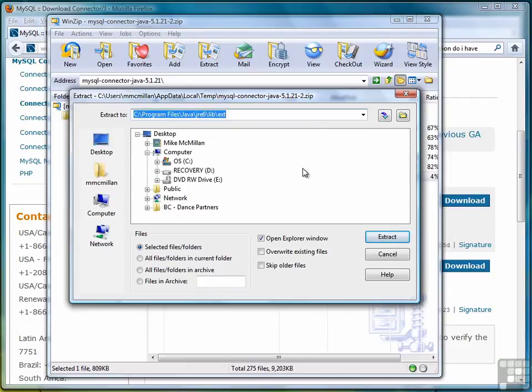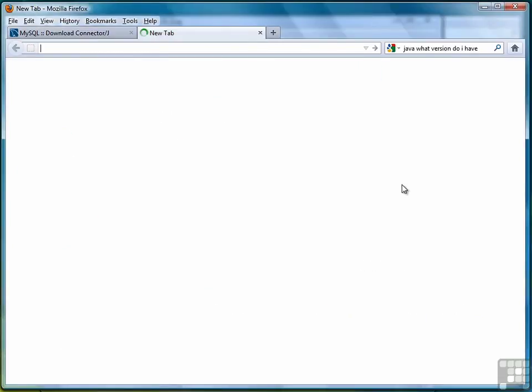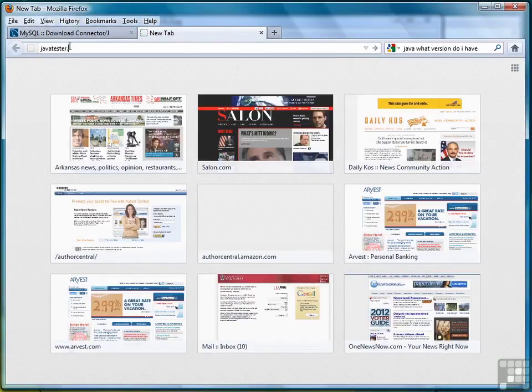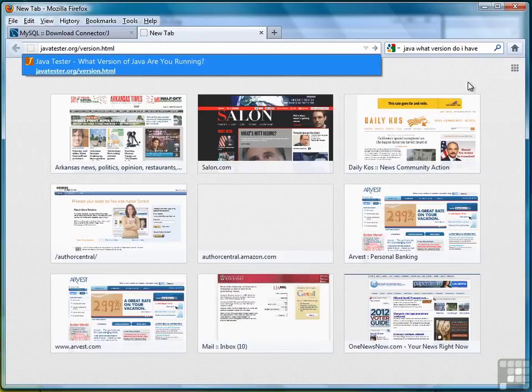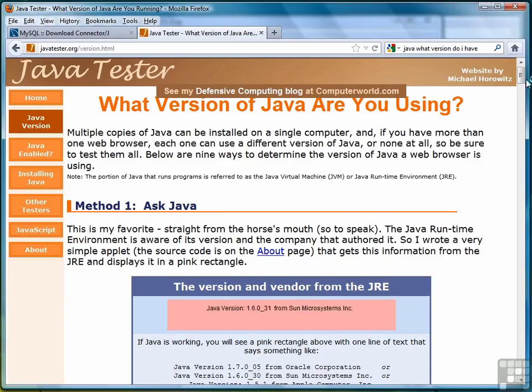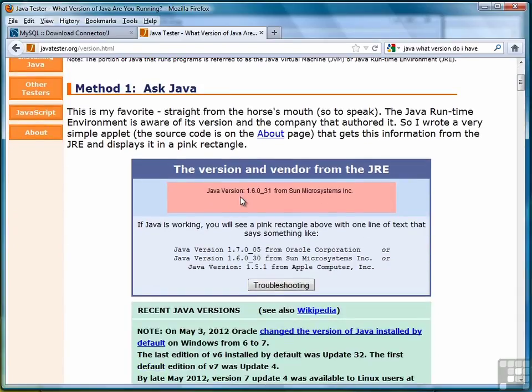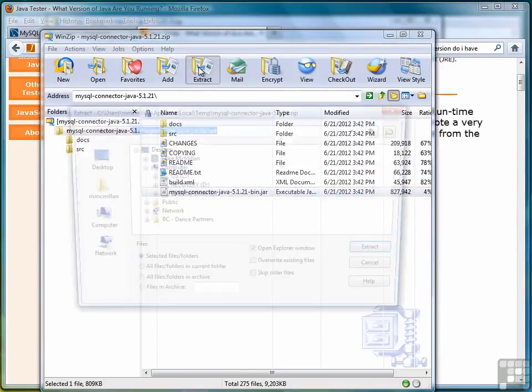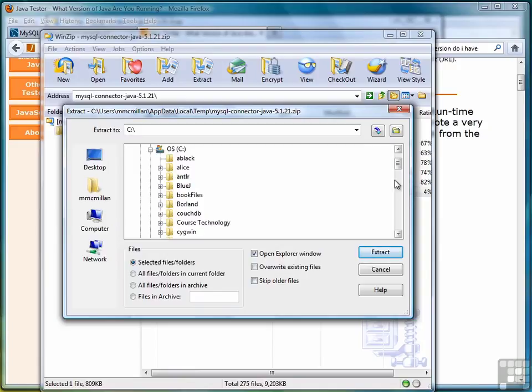I'm going to show you that path in a minute, but first we need to look and see what the most recent version of JRE is that we're using on our machine. So I'm going to come back to my browser and I'm going to type in the URL javatester.org/version.html, and that's going to tell me what version I have. And my most recent version is 1.6.0_31.